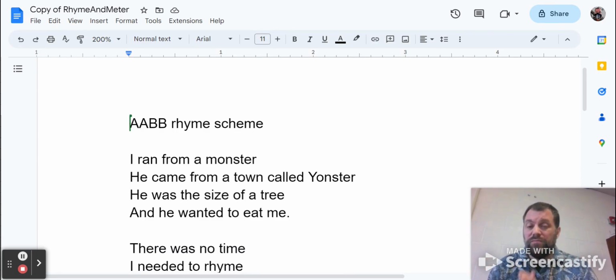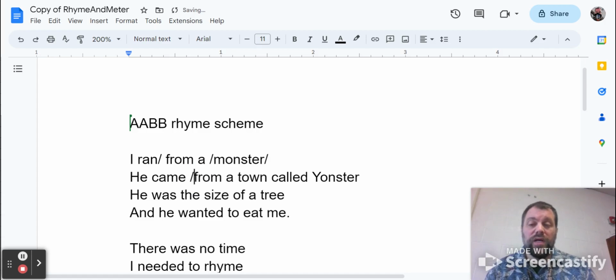Then you get points for putting a meter pattern to it. So you've got to start by breaking it up. Because every two syllables is a meter, I ran from a monster. So this first line has 1, 2, 3 meters in it. He came from a town called Yonster. All right.